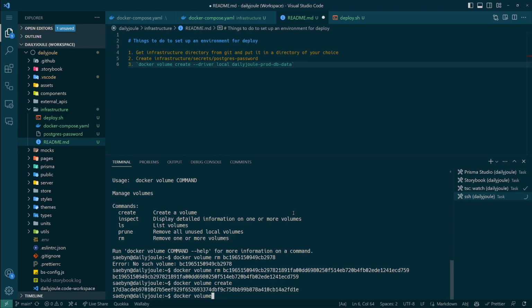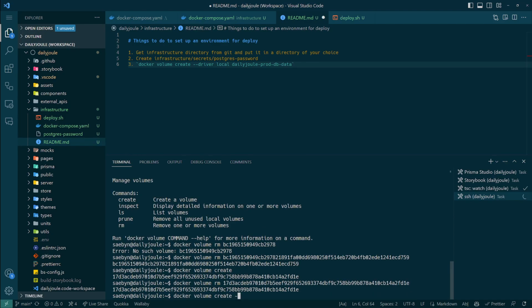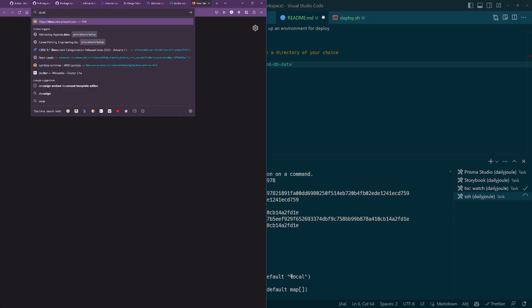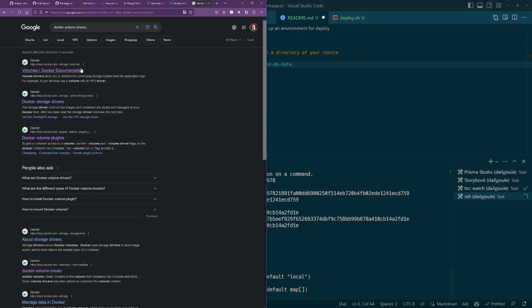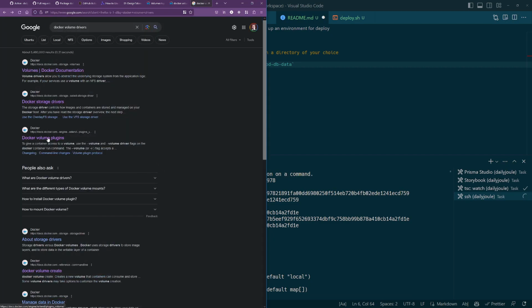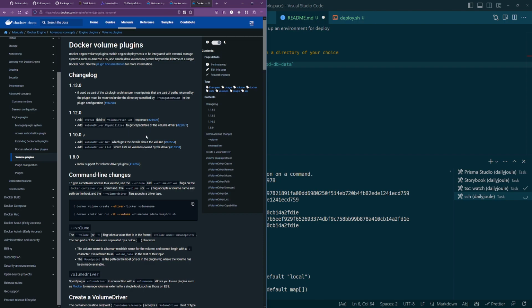All right. So you can give it no name, no options, and it will make a thing. That is a design decision. Okay, so Docker volume drivers. Docker storage drivers, here we go. No. Volume plugins?